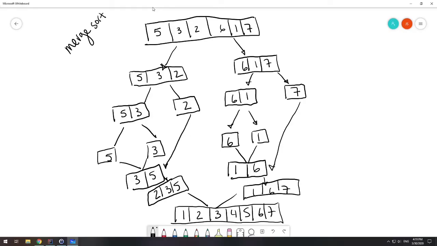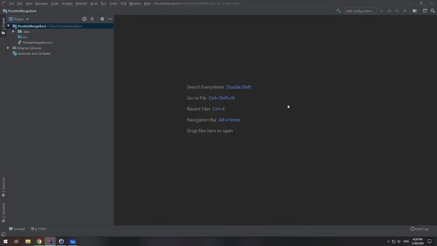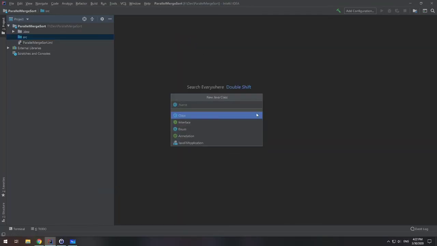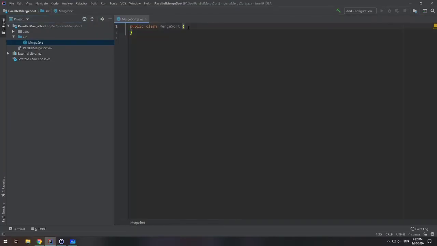So let's first implement merge sort without parallel programming. I have a new project here called parallel merge sort, and I'm going to implement our merge sort algorithm. Let's first make the merge sort algorithm without doing any multi-threading or parallel programming. So I'm going to make a new Java class and call it merge sort. This is going to do the exact example that we just wrote out together. We're going to have a main method with an unsorted array, and then we're going to sort that array using our merge sort algorithm.